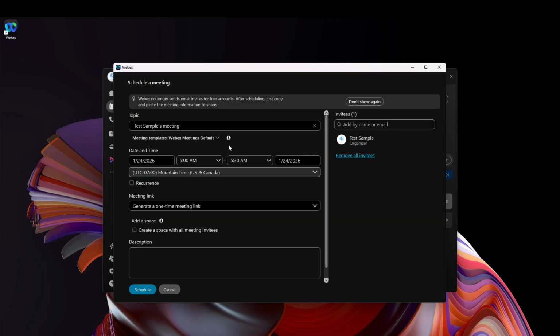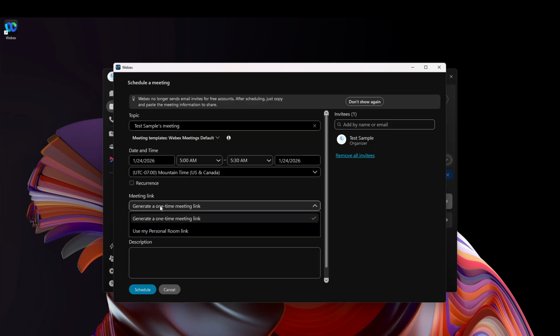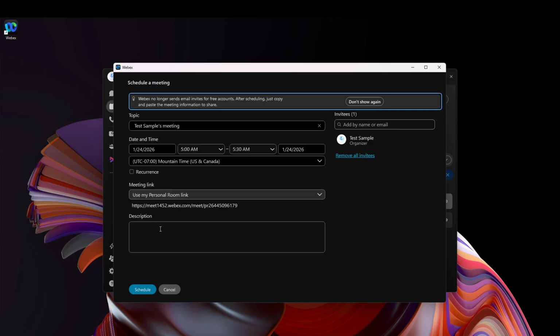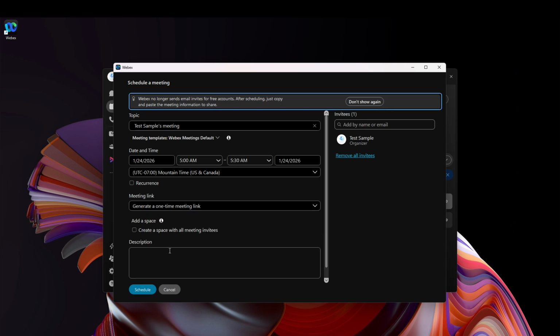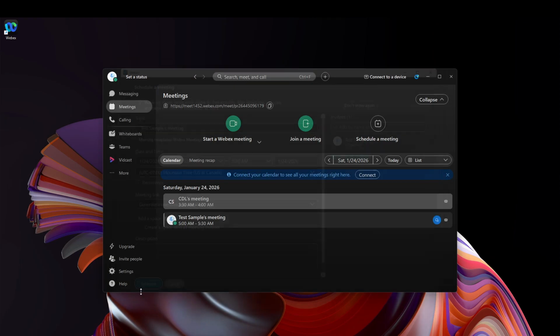You'll also be prompted to choose the meeting link. Many hosts use a personal room link for quick, repeatable access, while others prefer a unique, one-time link for added control. Add a brief description to outline the agenda or objectives, and add your invitees so they receive the invitation and join details. When everything looks good, click Schedule. Your meeting will now appear in your calendar.